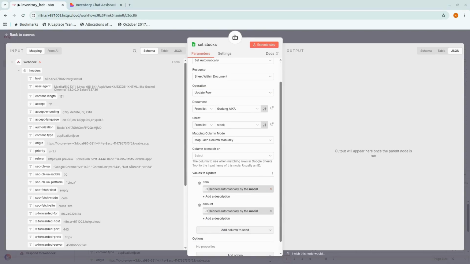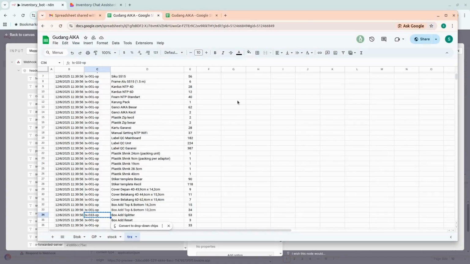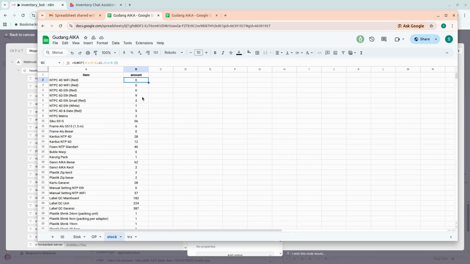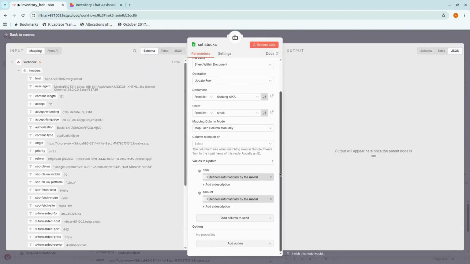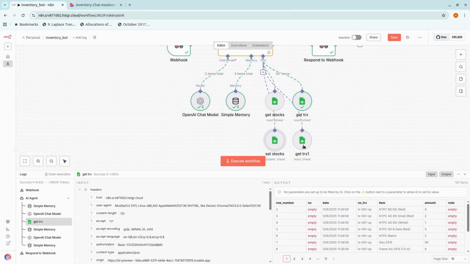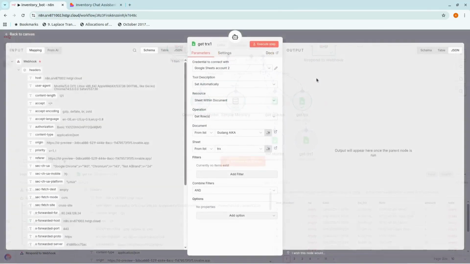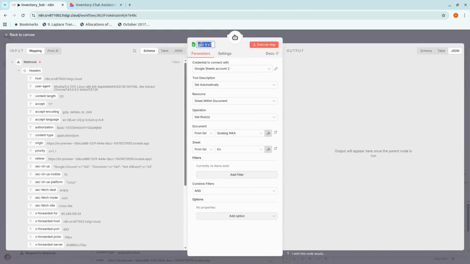Okay, I need to be reminded. So we got the stock, right? The stock has got the item and the amount, so it means I can change the name and I can also change the amount. Okay. Yeah, I think this is okay. It's gonna be a problem, you think? Tell you what, it's fine. It's gonna be set.